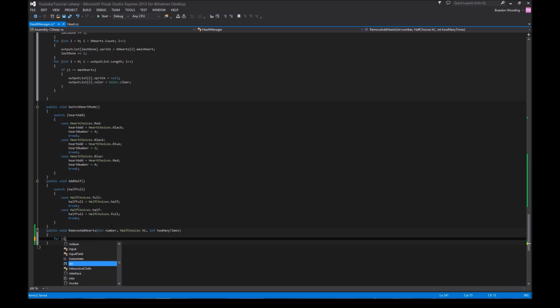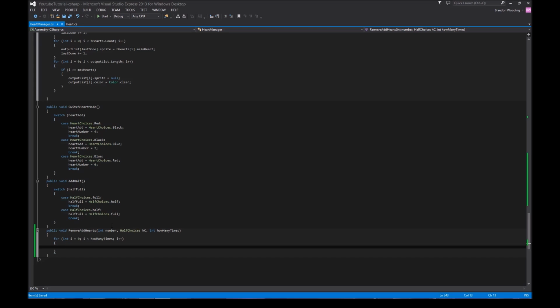So for, and i is equal to 0, i is less than how many times, i plus plus. So if you say I'll go for it once, then I'll go with my boolean called move add, and it'll be false or true. False is move, true is add.